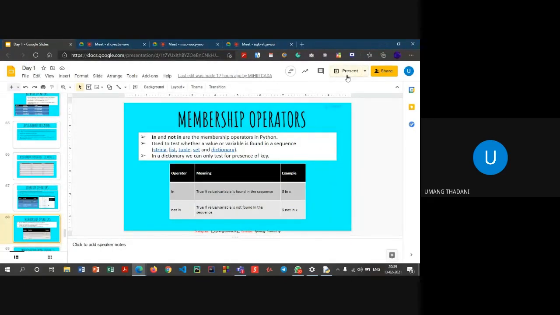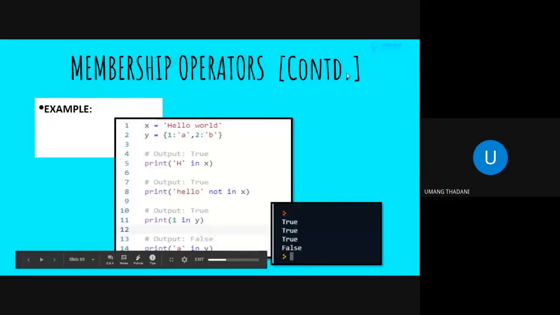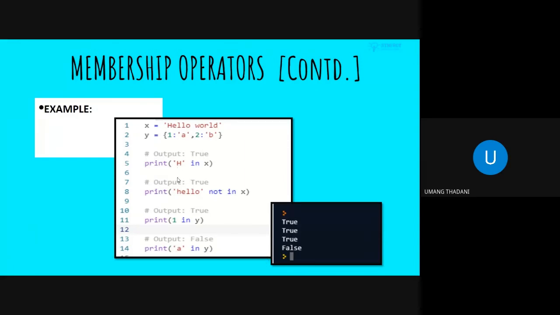Okay, so moving on. This is again one example of membership operators. Suppose we have this string x equal to hello world. We can check if h is in x, so h in x, yes it is, so it will give the output true. Now we have this dictionary y, where one is a and two is b. If one in y, yes, the key one is present in the dictionary, so that will again give true.